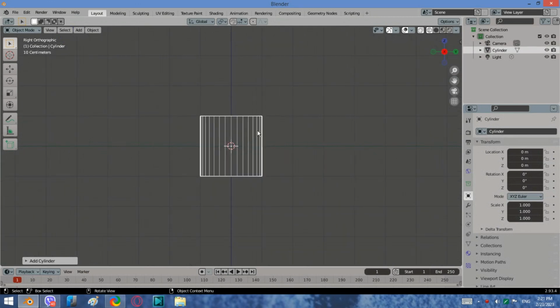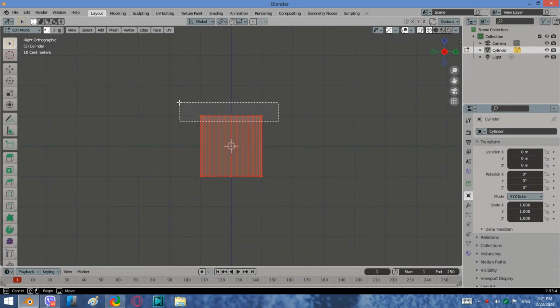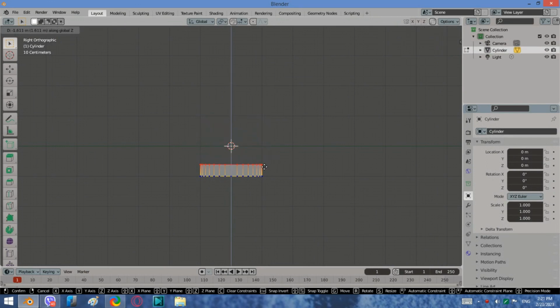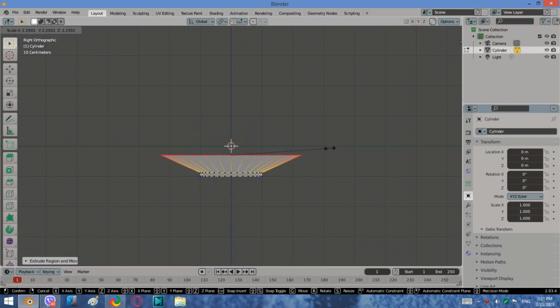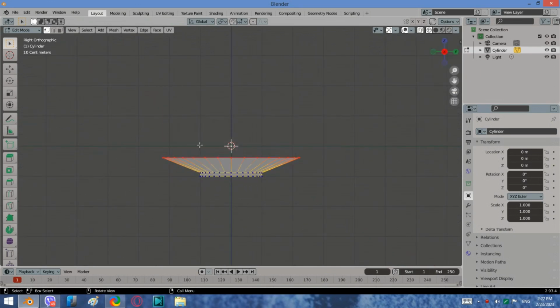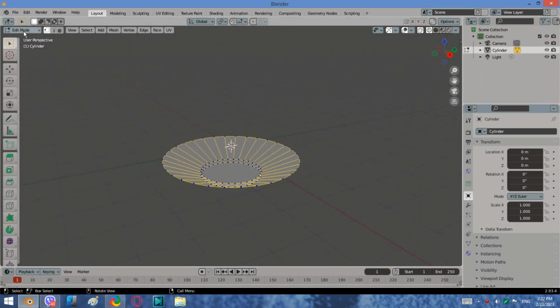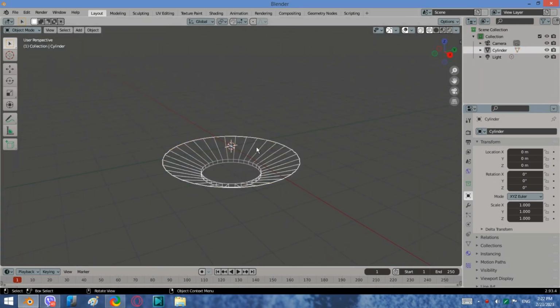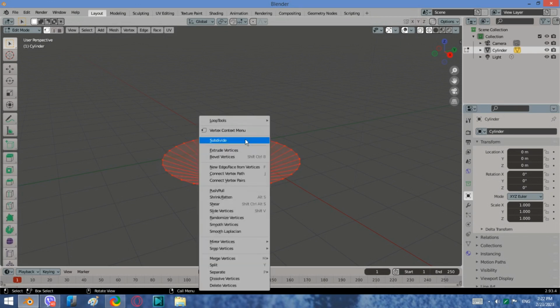Delete the default cube. Add a cylinder. Scale it along Z-axis. Select the upper points and press E to extrude. Then scale the new points. Delete the upper face. Our plate is ready.